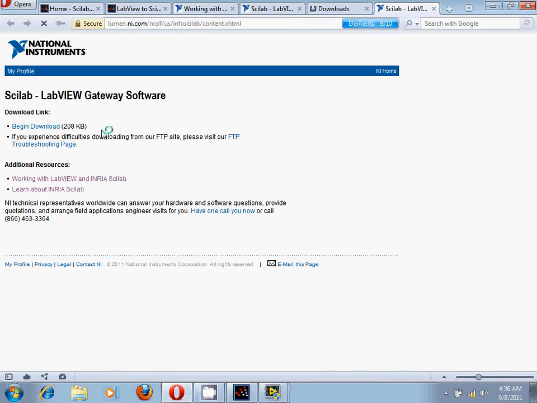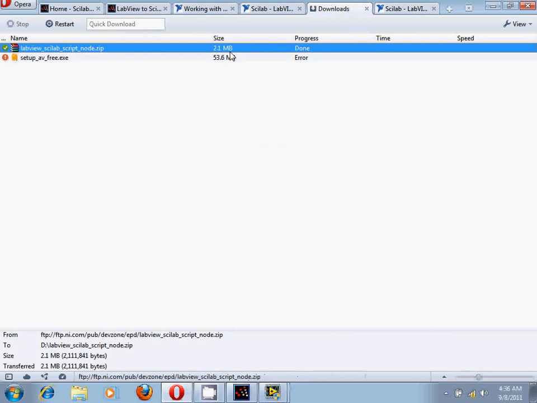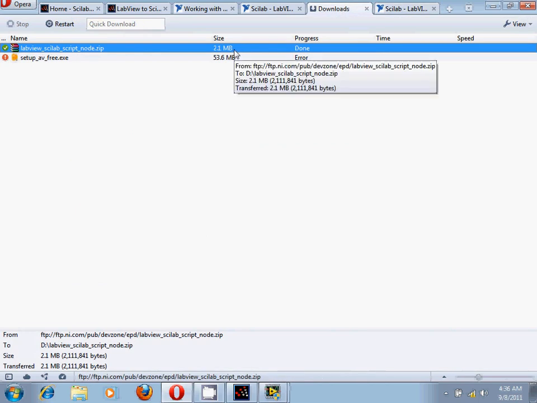It will open a website window. You have to fill in your personal details such as your name, mobile number, email ID, college name, etc. Then you can start downloading the LabVIEW Scilab Gateway software. Click on begin download. It will be around 2.1 MB in WinRAR file format.